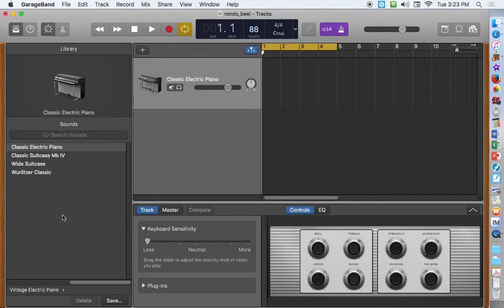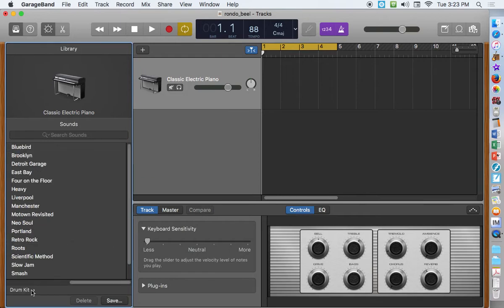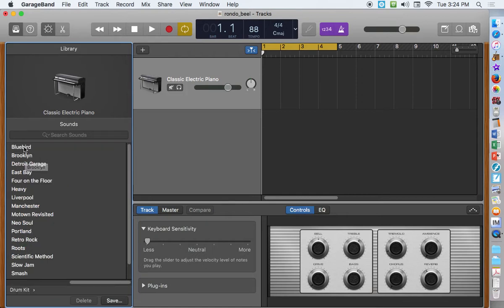Now you get to choose your drum kit. Over here is a list of instruments. If you're not seeing drums right here, come right down to the bottom and choose a drum kit. You could choose either a regular drum kit or an electronic drum kit. You might find that you've got more choices of sounds in the electronic kit. I'm just going to take the first standard drum kit right here.